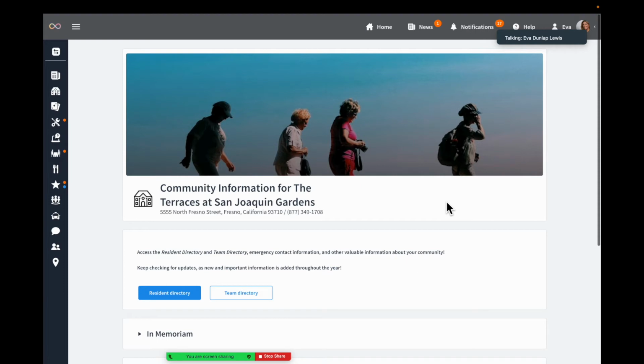And this is a really important cube for TSJG Connect. Like other cubes, it's found on the home page, but we want to use it so that we can see various important information that our community team members post to us. So it's similar to the news feed, but we might find other information here like resident handbooks or community maps, emergency plans, and of course, the resident directory and the team directory are both found on the information cube.